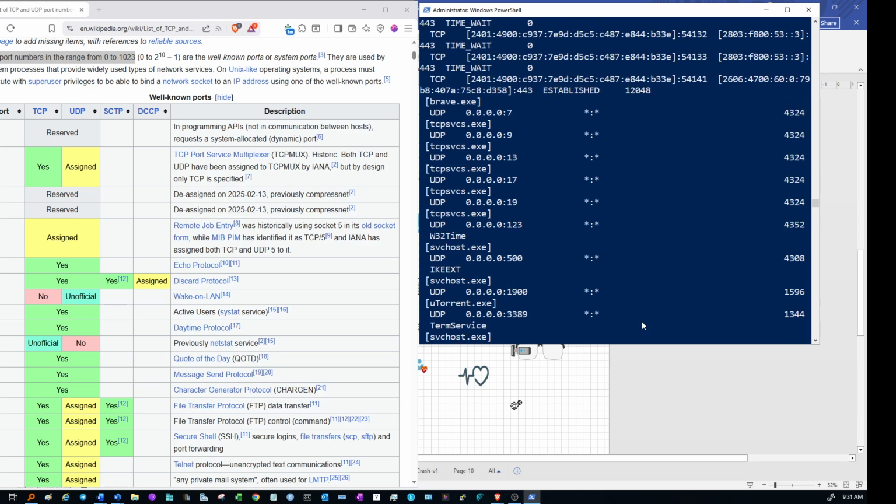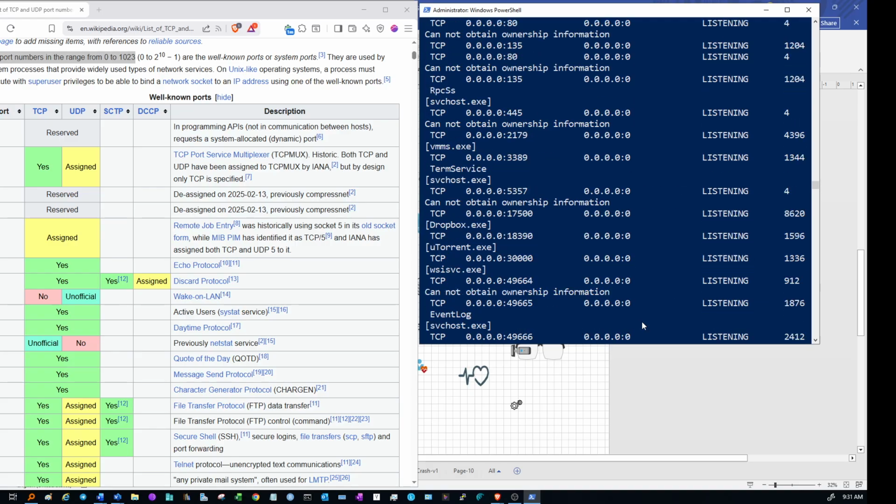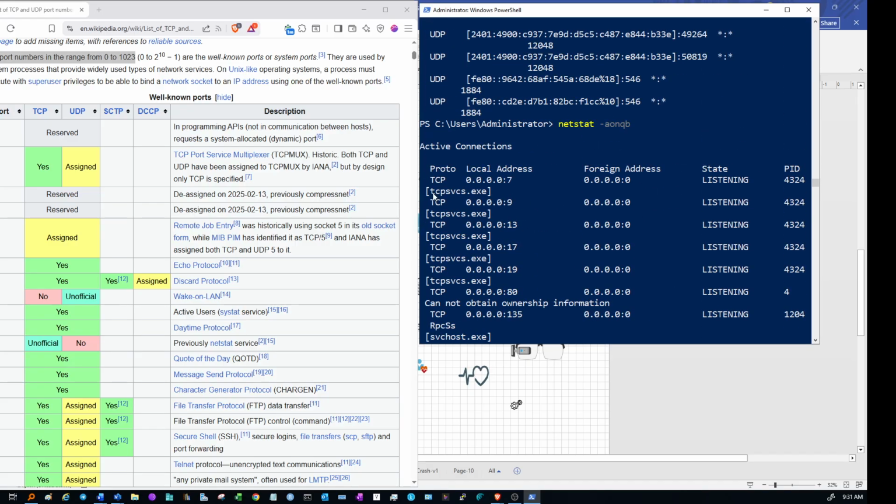So now this is tcpsvcs.exe. What is the port here? Port number 7. What is 7 here? Echo protocol. Echo protocol means you will reply to a ping command. If you ping it, it will reply. That is your echo.